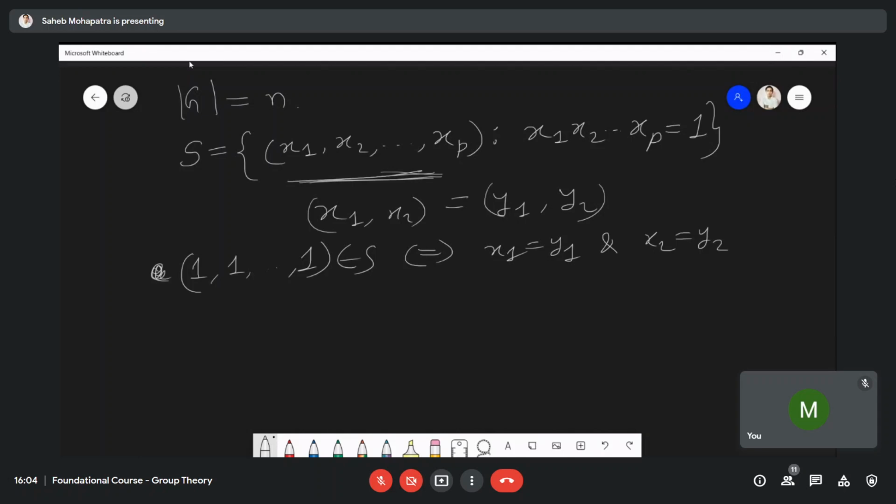What is the total number of p-tuples? Here p is any prime, but we actually don't need it to be prime at this moment. We'll require it later, but let p be any prime. I should have mentioned that each xi belongs to G, and 1 is the identity of G. So try to find the cardinality of this set S.